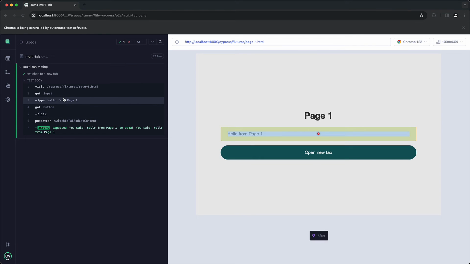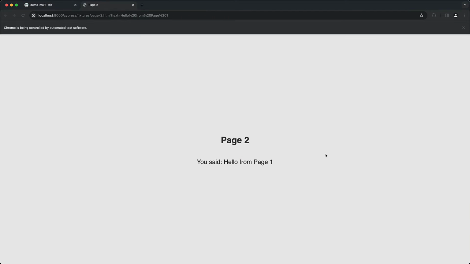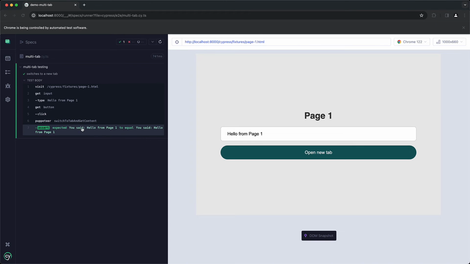The test has passed, so let's replicate the behavior manually to see what has actually happened. Clicking open a new tab opens a new tab, which we can run ourselves, and you can see that this tab has the text that we want to read. And in fact, this text from a different tab is read by the Puppeteer plugin and returned to our main test body, where we can expect that it matches what we want.